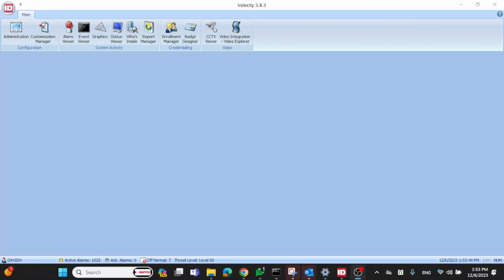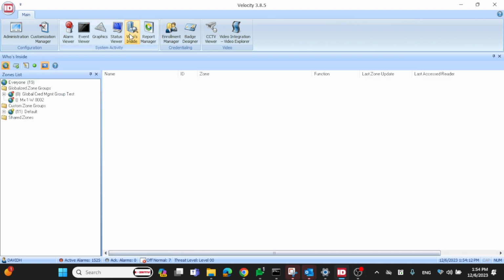This demo is going to cover Who's Inside using the Velocity thick client and the two components for giving a passback user and also renaming custom zone groups for doors to allow you access into, say, other labs or different areas. We're going to open Who's Inside.